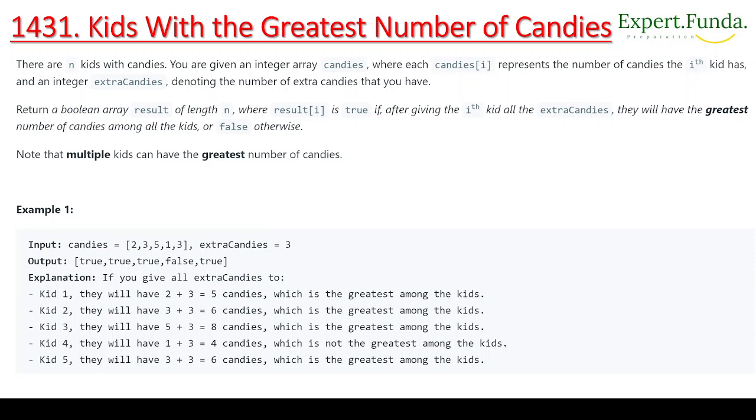Okay, so there are n kids with candies, and you are given an integer array candies, where candies of i represents the number of candies the ith kid has, right? And an integer extraCandies denoting the number of extra candies that you have, right?